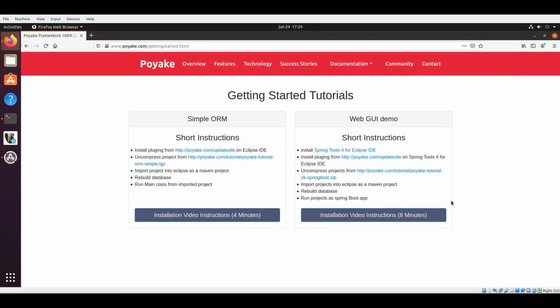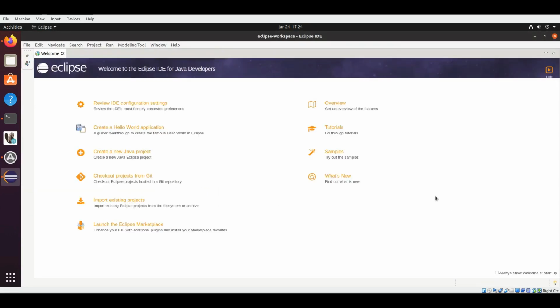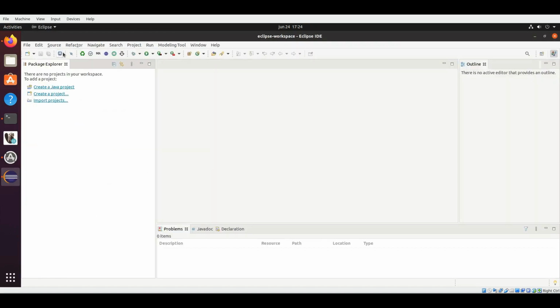We restart the IDE. We dismiss the welcome screen, and we check that indeed we have the plugin installed because we can see the plugin menus and buttons.